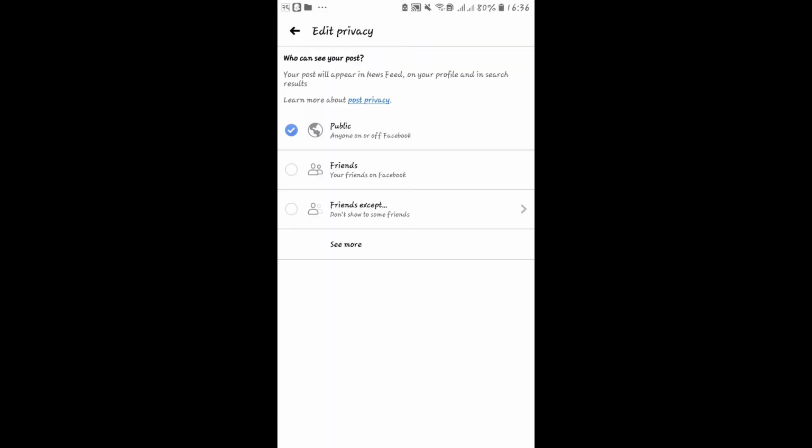From the Edit Privacy menu, you can select who can see this photo on Facebook. If this photo is set to public, then anyone can see this photograph whether or not they're your friends on Facebook. In case you don't want even your friends to see this, just tap on Only Me.